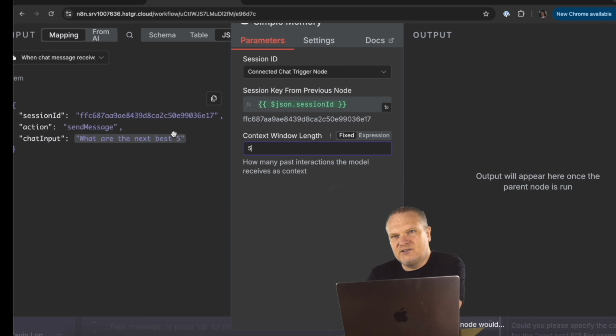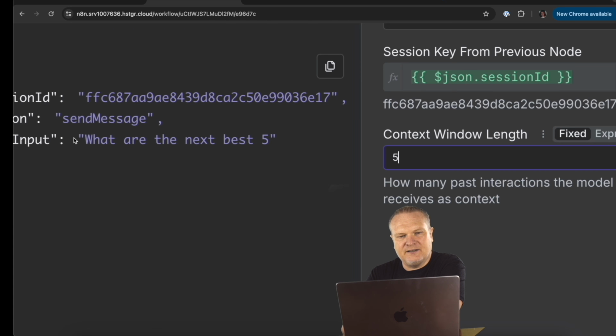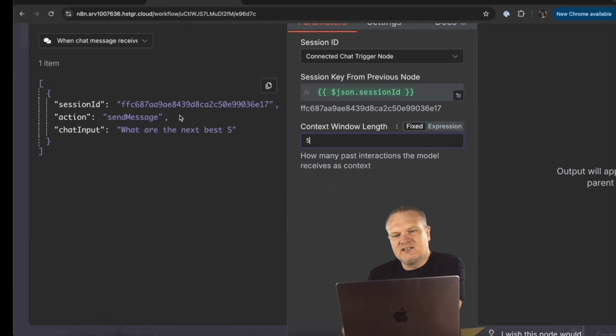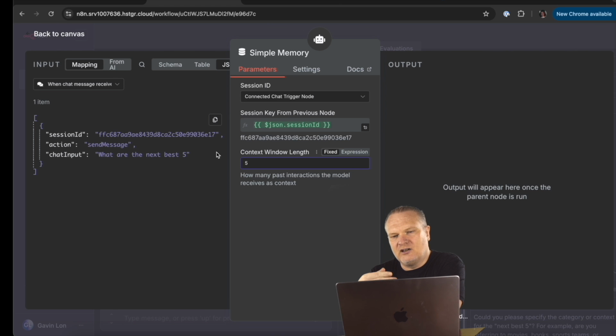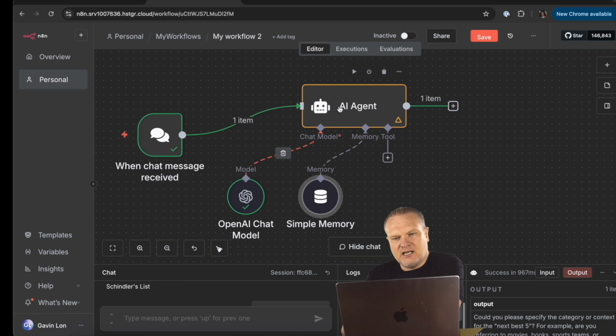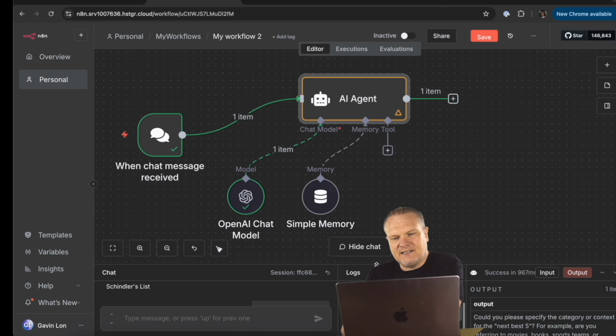Since if the session ID was different each time you prompt it, it wouldn't have that memory. So it's one thread of conversation. That's what this unique session ID represents here. So this is a unique ID regarding a particular conversation with the chatbot. Okay, so let's go back to the canvas here and we can actually test that again.